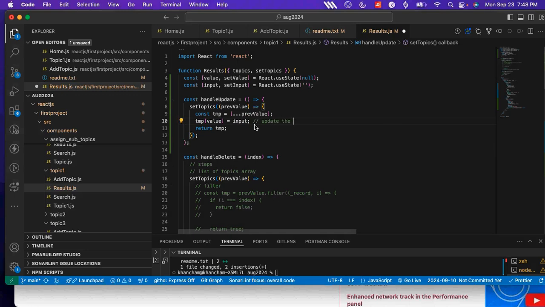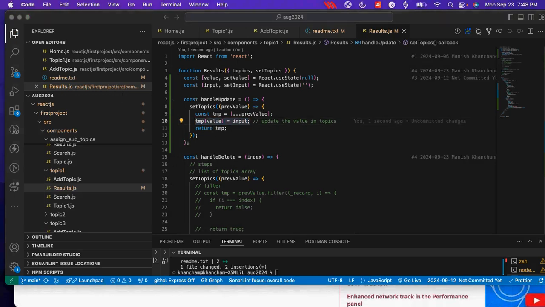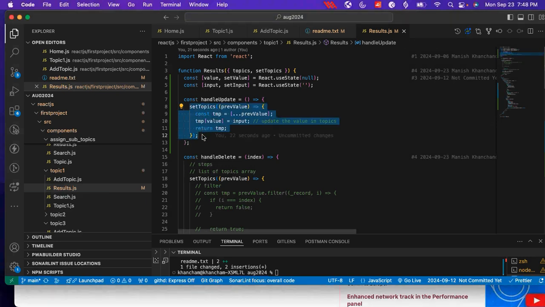Update the value in topics. Any questions on this line number? Have you understood this edit part, how I'm trying to edit it?